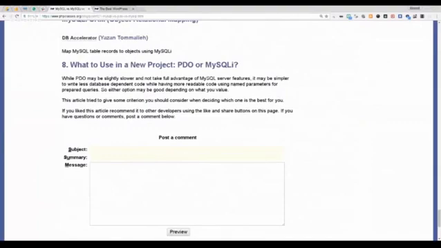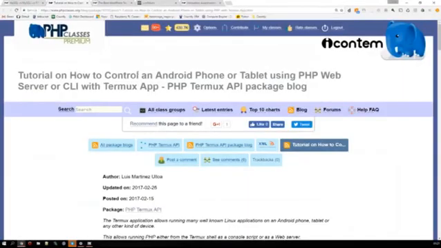Okay, so I want to comment on the tutorial on how to control an Android app or tablet using PHP web server or command line with the Termux app. So I think when I was going to university, maybe first, maybe second year, one of my friends got a new phone, a Nokia N series, which ran the Maemo Linux operating system. And the first cool thing he did with it was to run PHP on it, and even start a web server and could code PHP and do some interesting stuff. It was pretty cool. And basically, this article can allow you to do something similar on any Android phone.